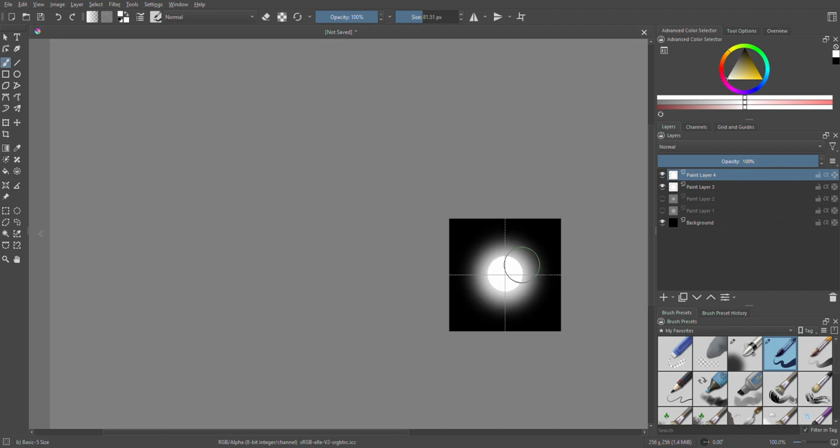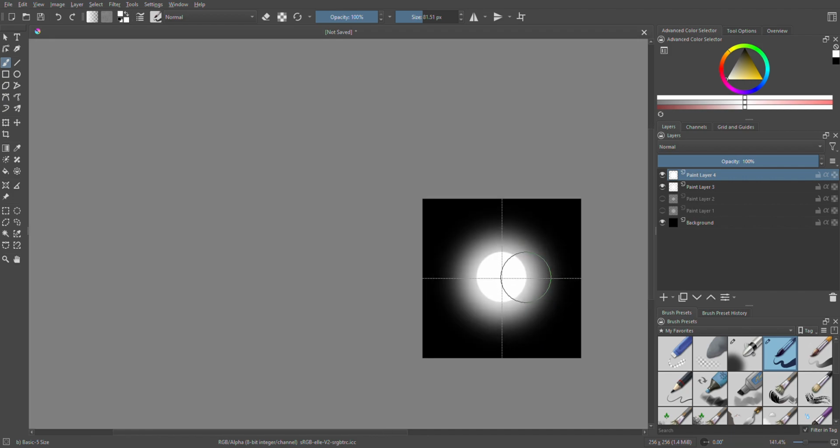And there you go. Now you have three different ways to make an orb with a nice glow to it.